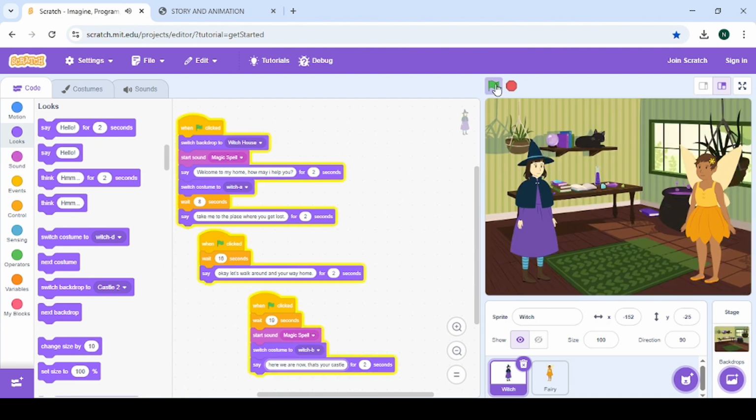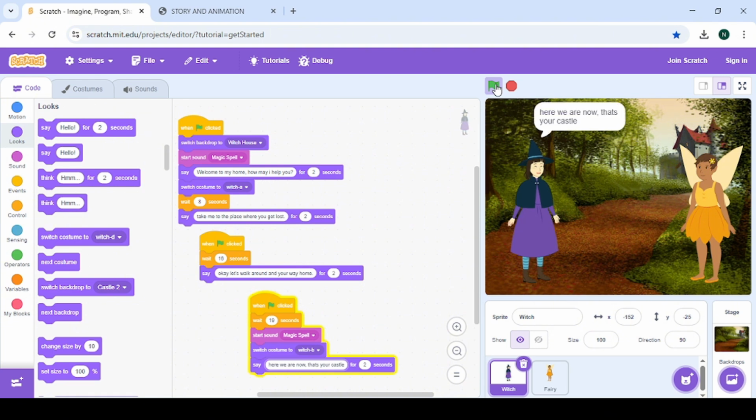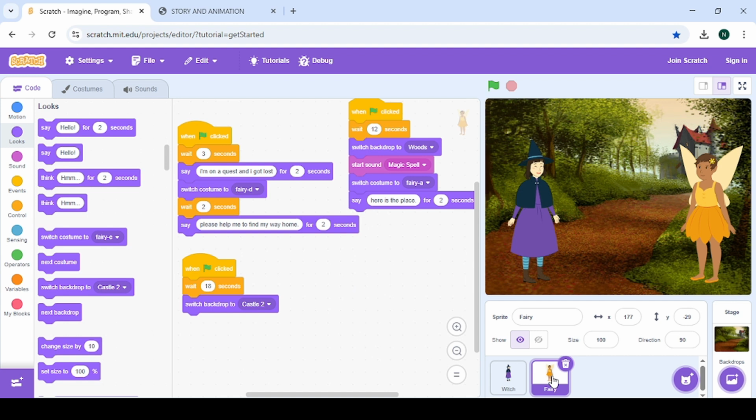Welcome to my home. How may I help you? I'm on a quest and I got lost. Please help me find my way home. Take me to the place where you got lost. And they got to the place. Here is the place. The witch said, okay, let's walk around and find your way home. And here they are. Here is your home. Okay, that's your castle.